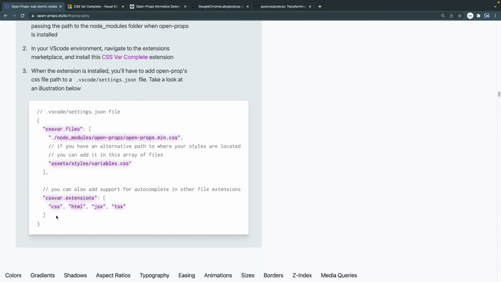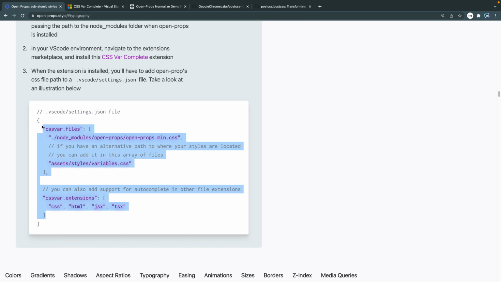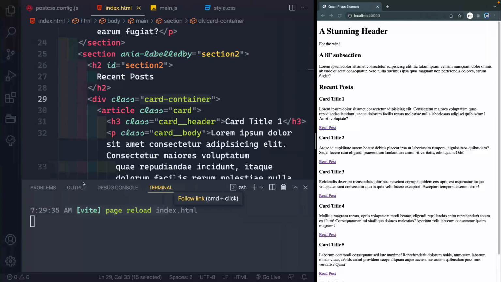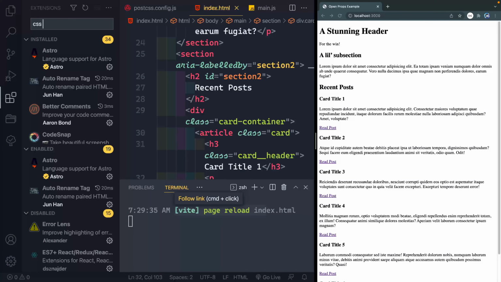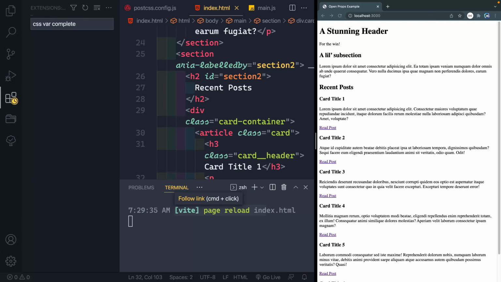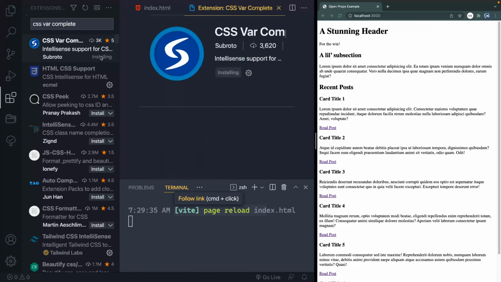Let's see, just right here. This is saying this would be my only settings, and I already have settings. So I'm just going to add this onto the end of my settings file after I install that extension. So let's come over here. I'm going to open up the extensions and let's look for CSS Var Complete. And there it is. Let's install it.